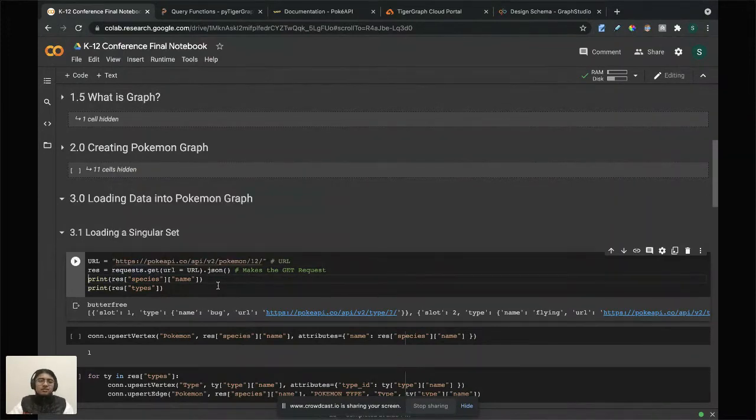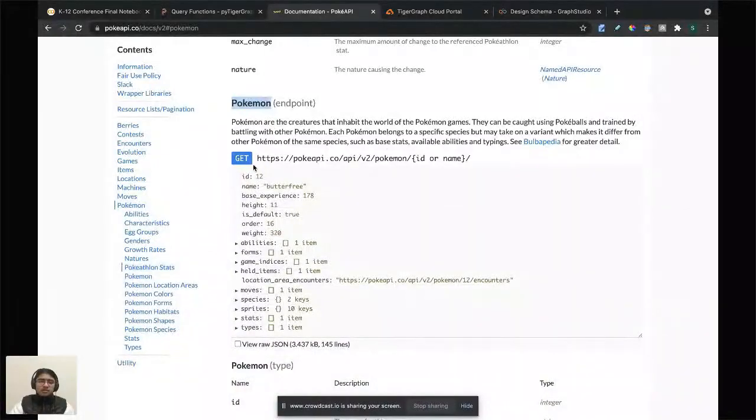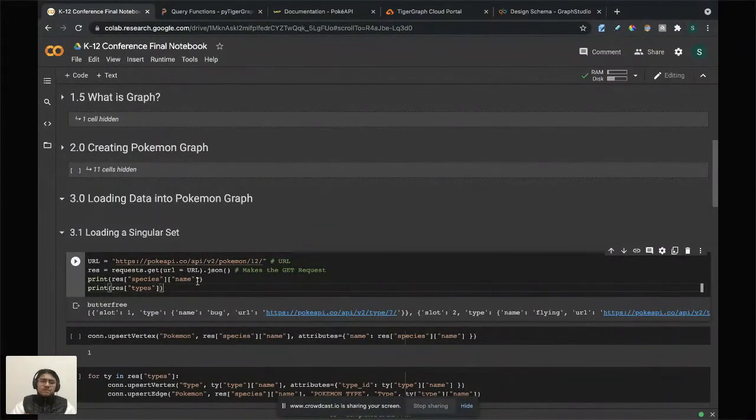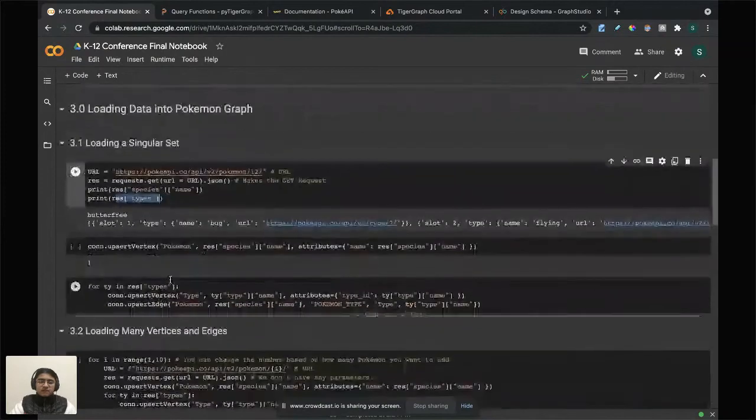Okay, now we're going to load data into our Pokemon graph. So the URL here is the exact same that we did in the preview. So it's this endpoint. And then we already sort of walked through it. So I'm just going to run it, and it'll be the exact same thing we did last time, or above. And it's just the species name and then types. You can kind of see that.